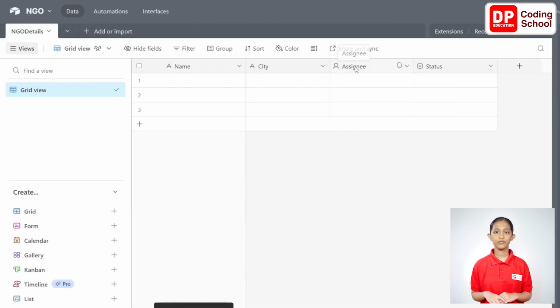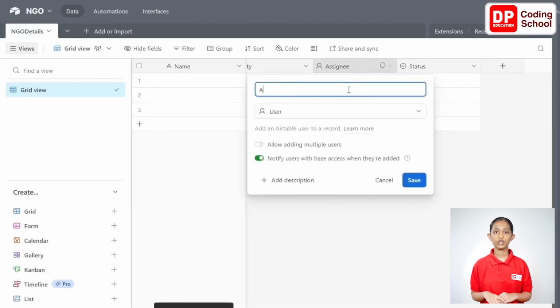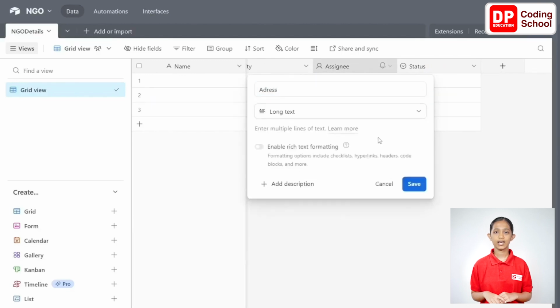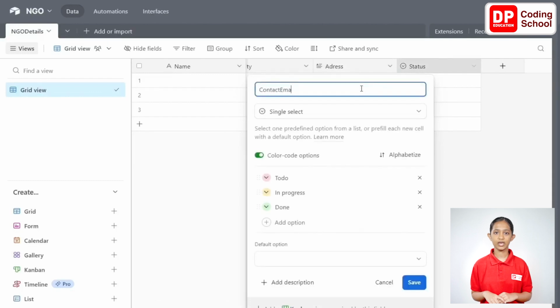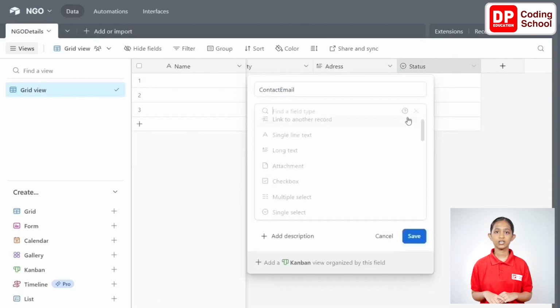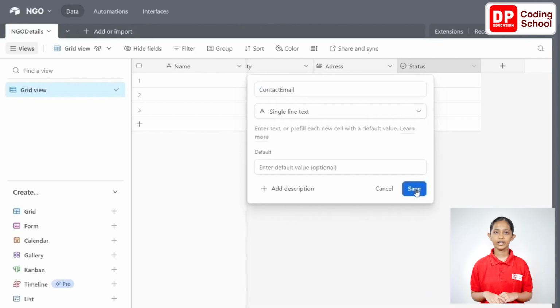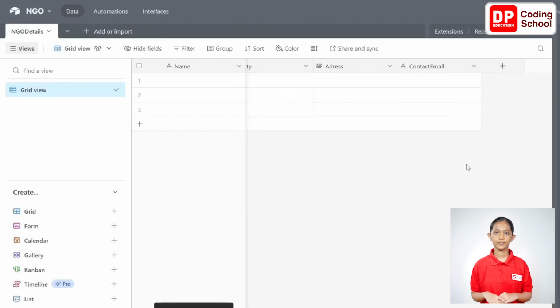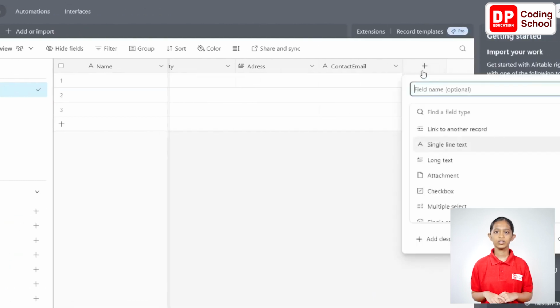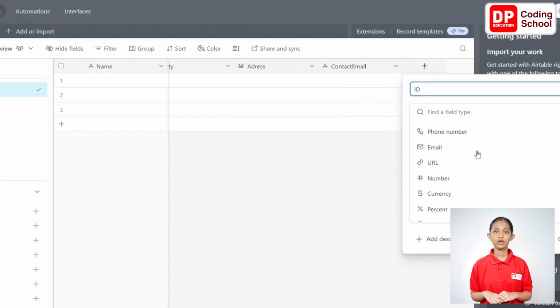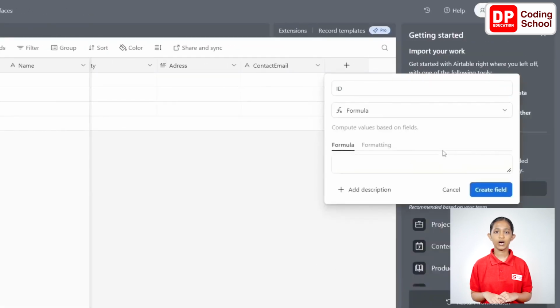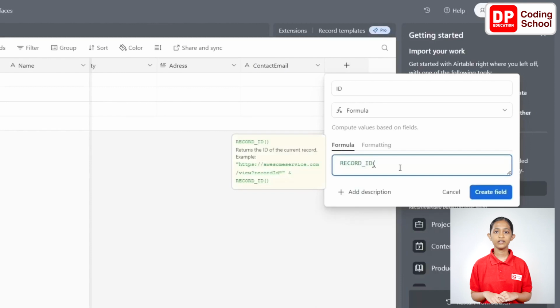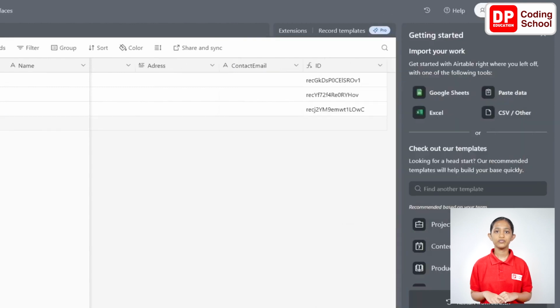Edit the address as before and select long text in the drop-down because the text we get as the address is long. After that, name the next column as contact email and select single line text from its drop-down. I will give an ID to the rows that I created this way. For that, I click on the plus mark on the right side and create another column called ID. Now, click on the drop-down and select the data type called formula and give RECORD_ID() with empty brackets and click create field. Okay, now you will get 4 IDs.